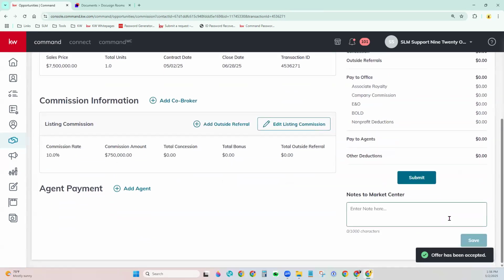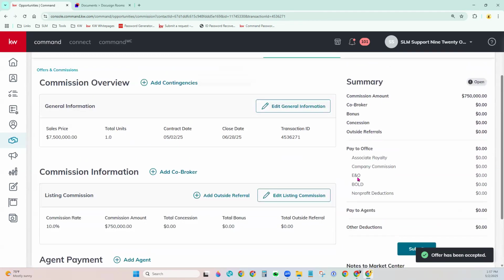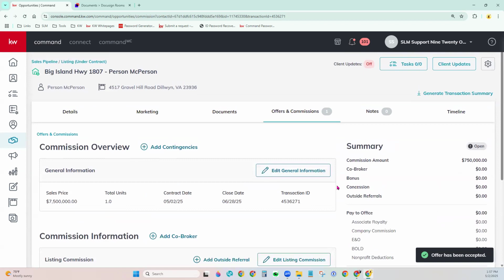Once you're ready to submit it to your market center, you can add a note if you would like and click submit. This sends the commission request over to your Market Center for approval. And again, you'll get a notification bell in Command or a push notification on your Command mobile if you have that set up, so that you'll know if it's approved or if they need anything further. So congratulations, you've now gotten an offer, you've gone under contract, and you've submitted your commission request.